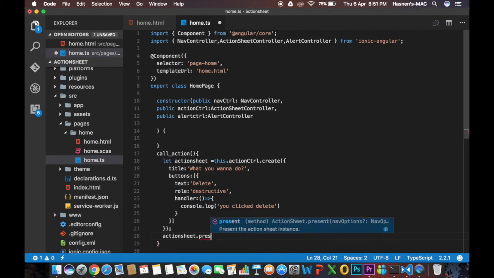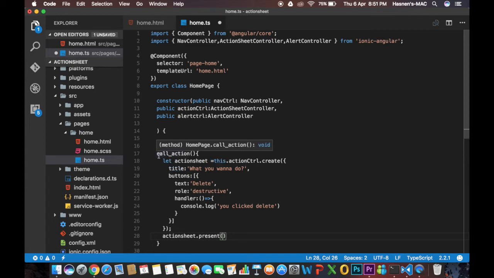Now if you don't understand, then I'm going to say that again. Here we have created one variable with a name action sheet. This action sheet is holding the title and buttons which we are creating. And now when you call this function, when the button is clicked, this action sheet variable will hold the title and buttons. And it will create one interface, but still the interface is not on the screen. We need to present that interface on the screen, and that is done by calling action sheet dot present.